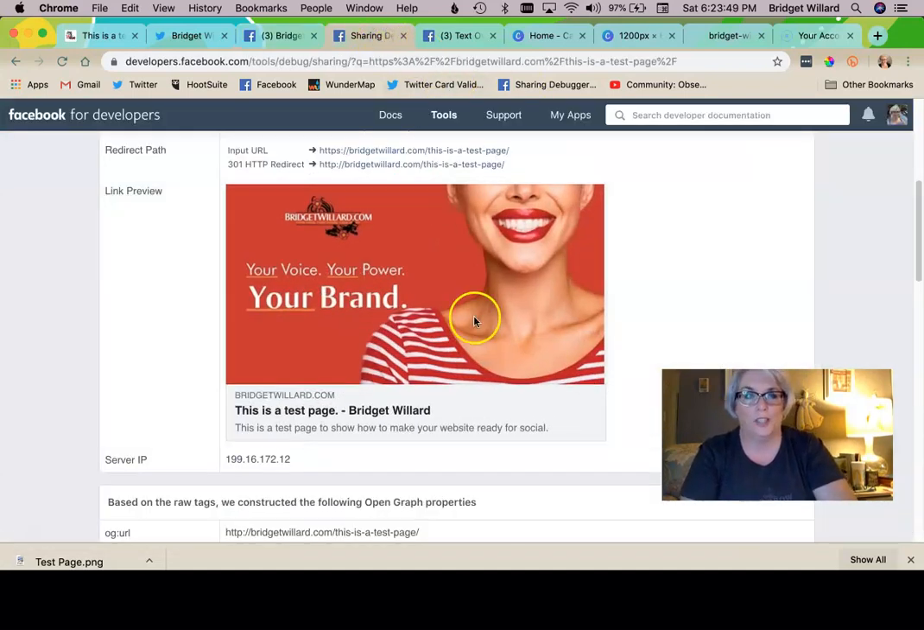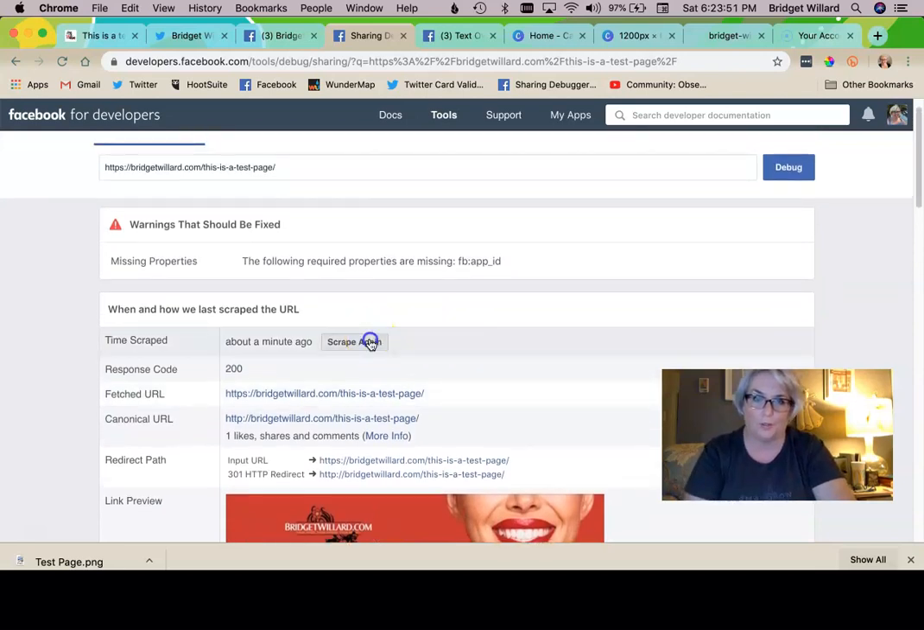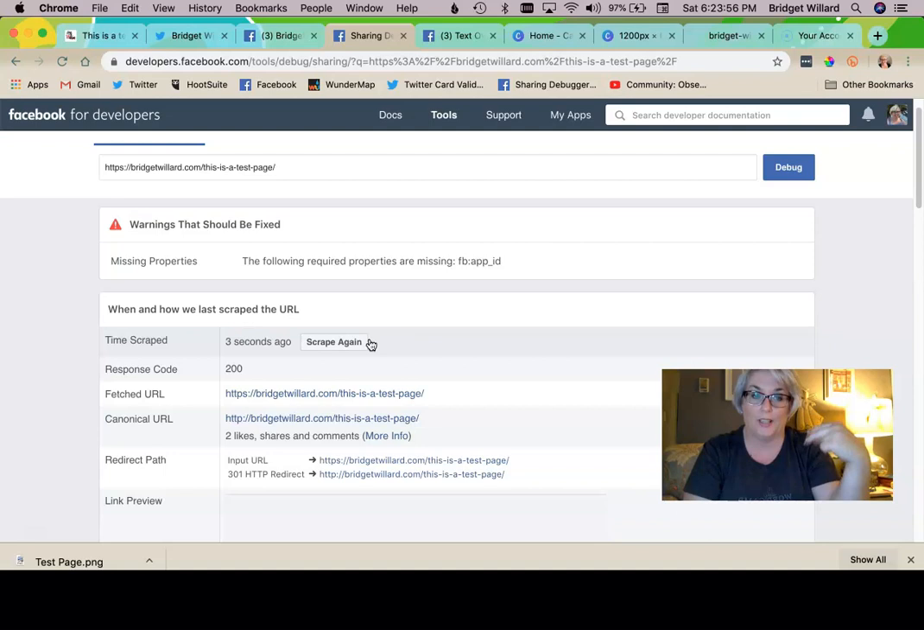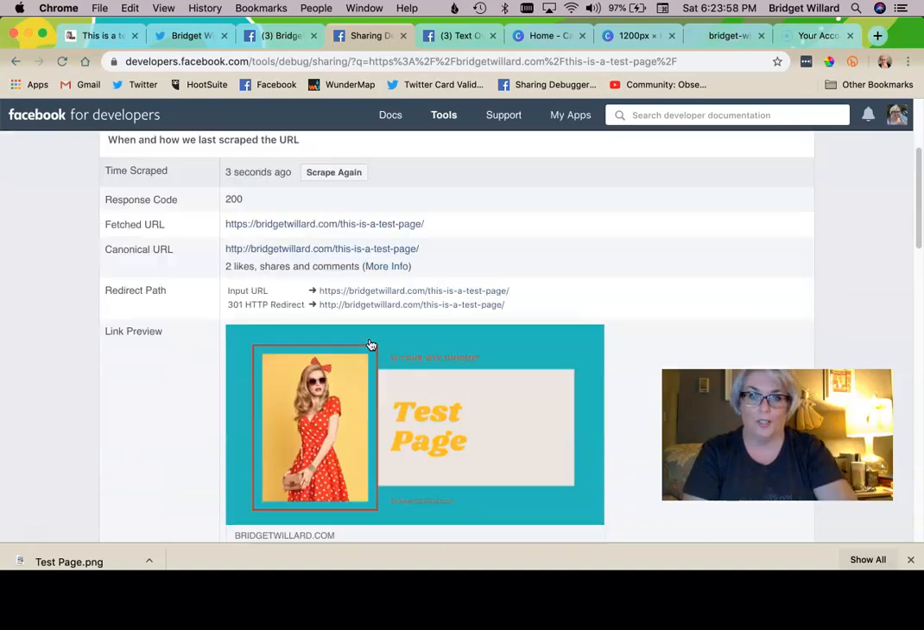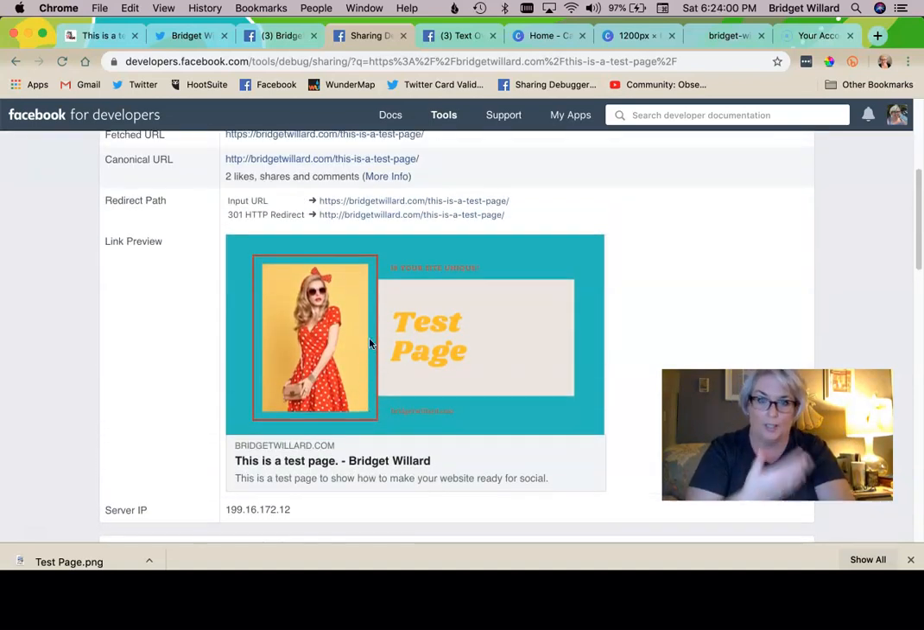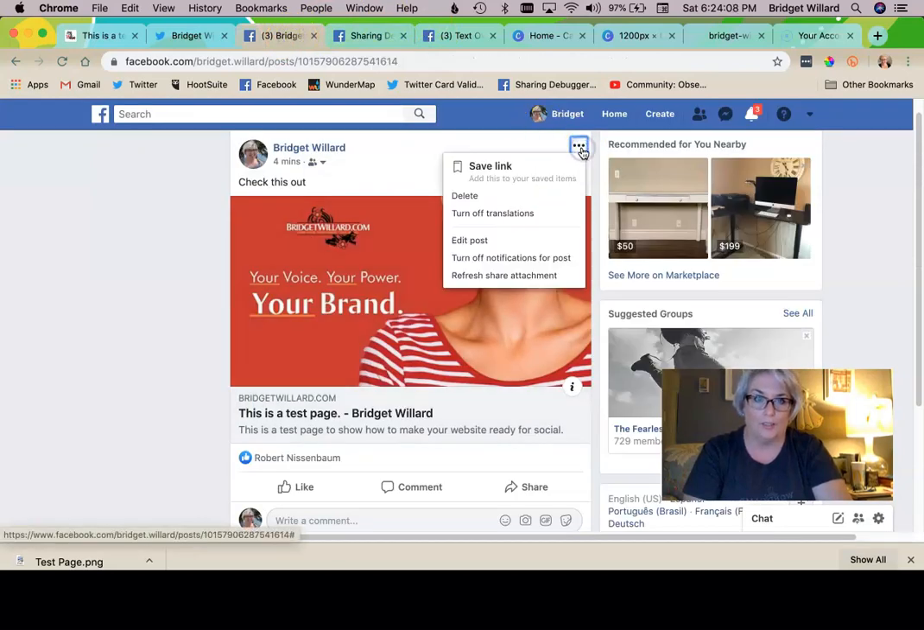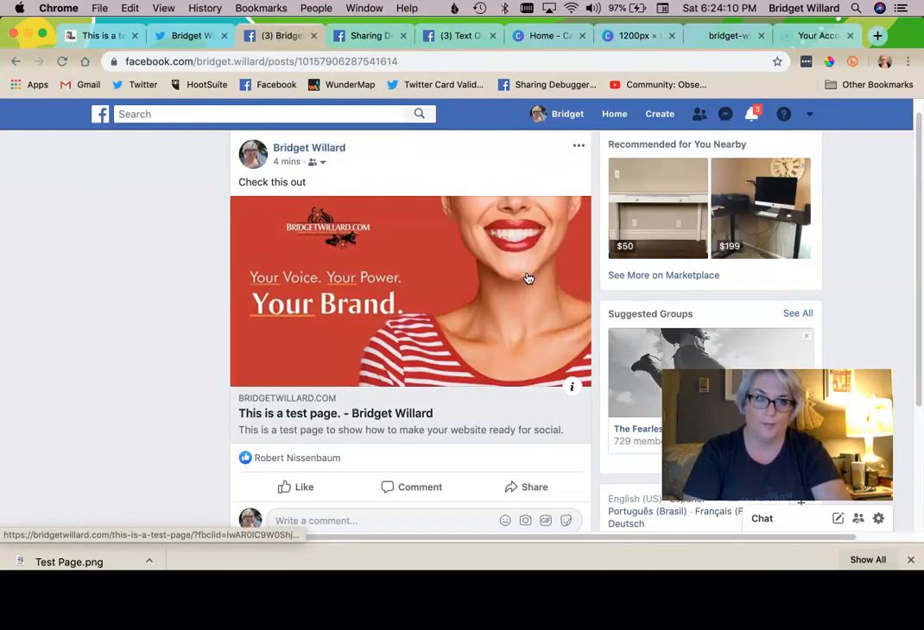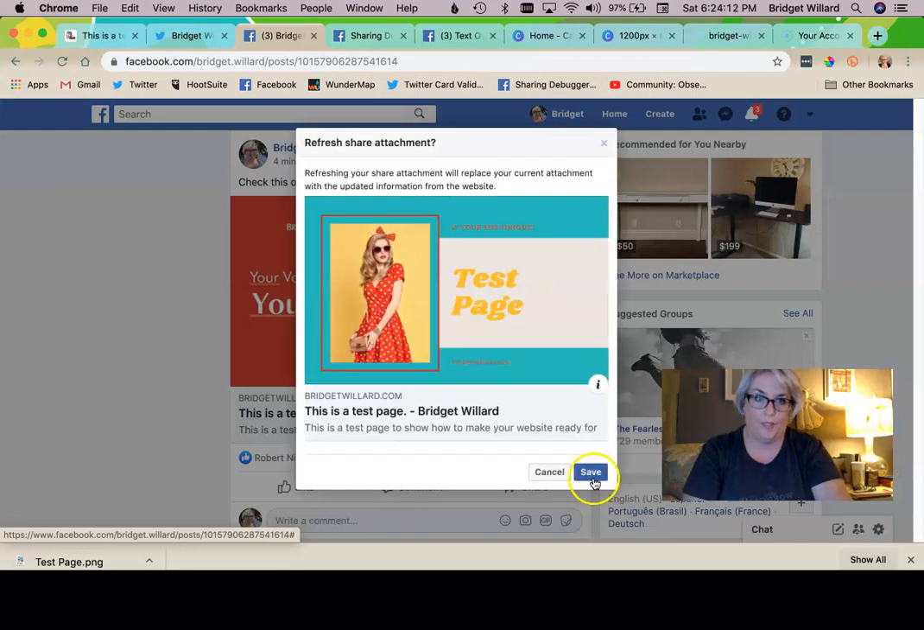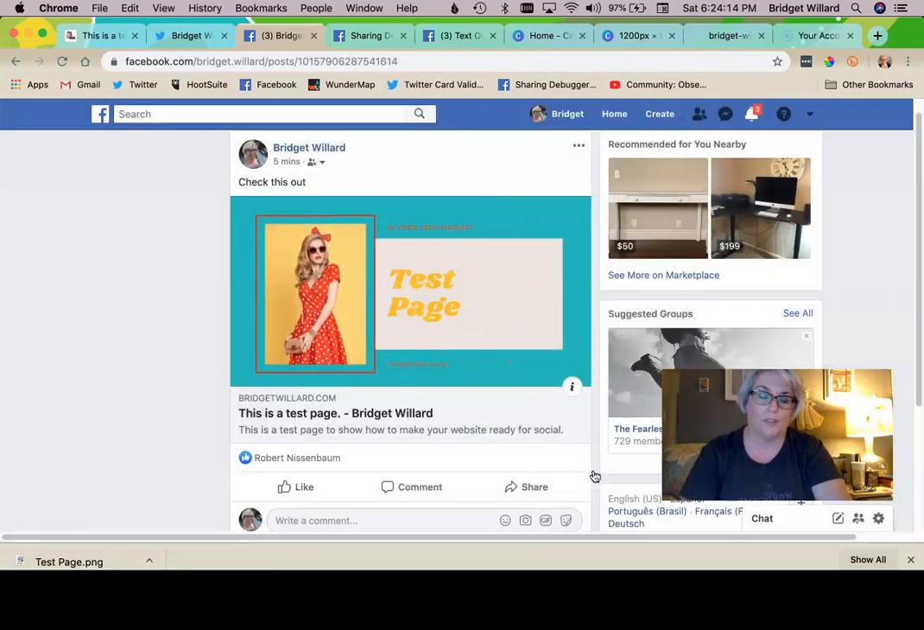So you go back to the sharing debugger. This is why this is the best tool ever. And this re-scrapes either the meta description and/or the featured image. So now I have the featured image. I didn't change the meta description at all. Just the featured image, right? So now I go to refresh share attachment and I save it. So now that's completely fine.